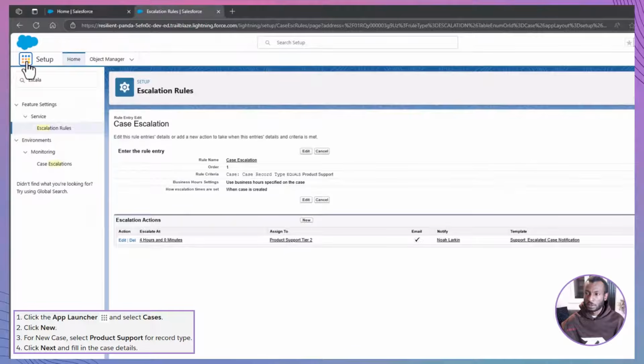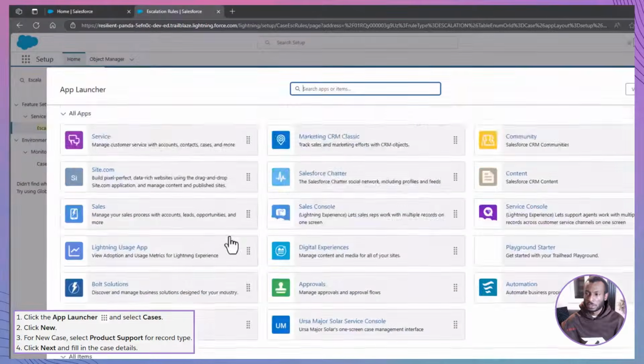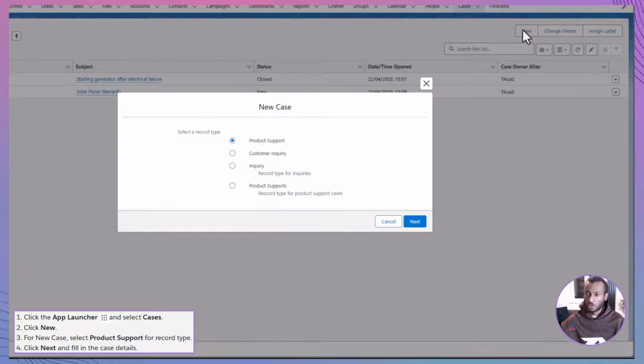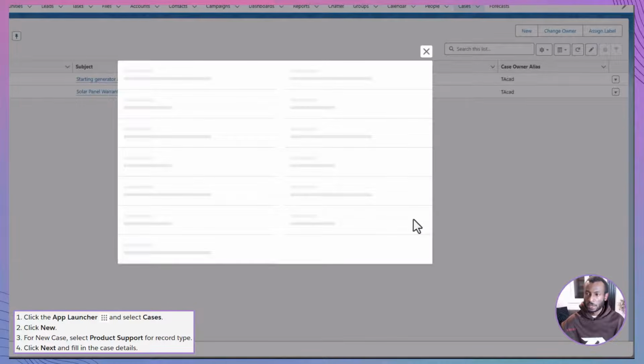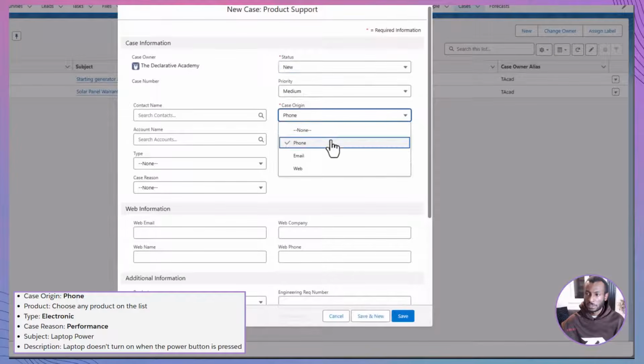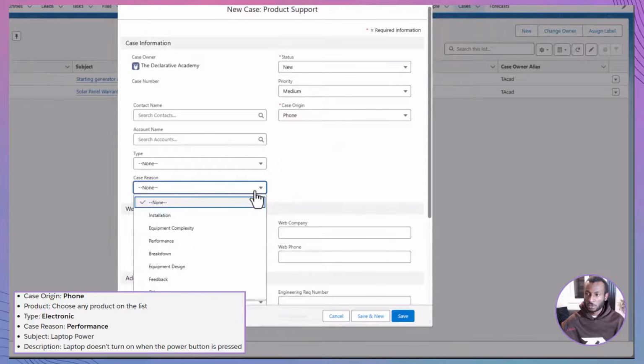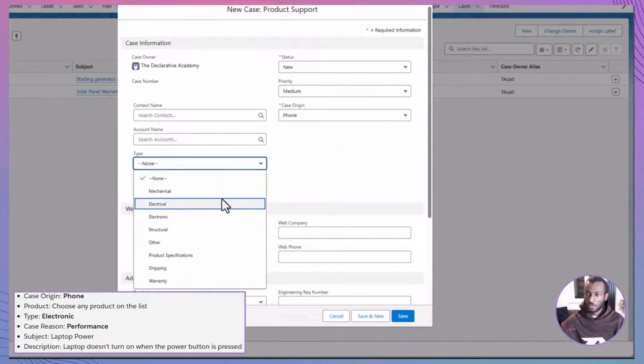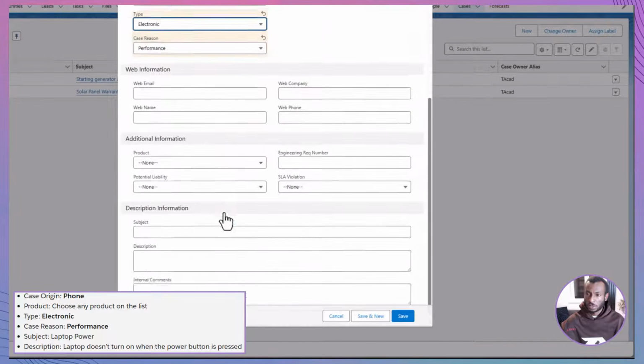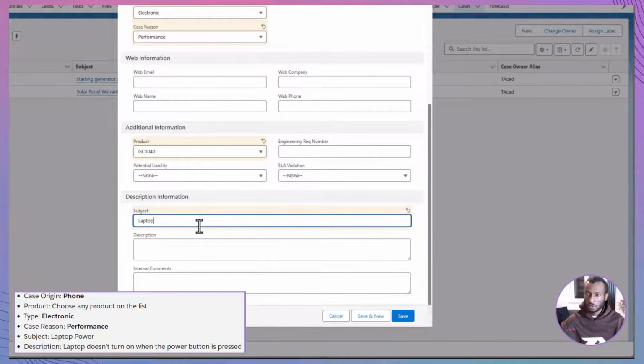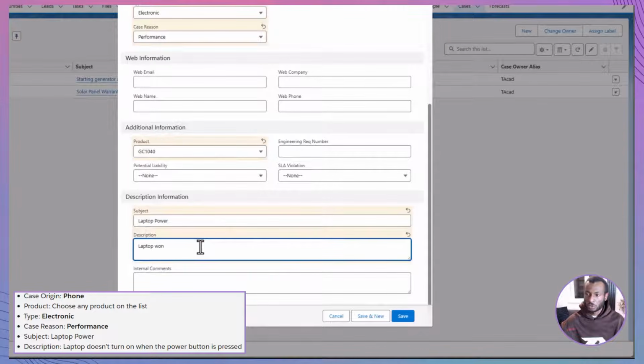Let's test it. From the App Launcher open Cases, click New, choose the record type, Product Support, and click Next. Fill in the details. The origin is phone, pick any product, type electronic, reason performance, subject laptop power, description laptop won't turn on when the power button is pressed, then save.